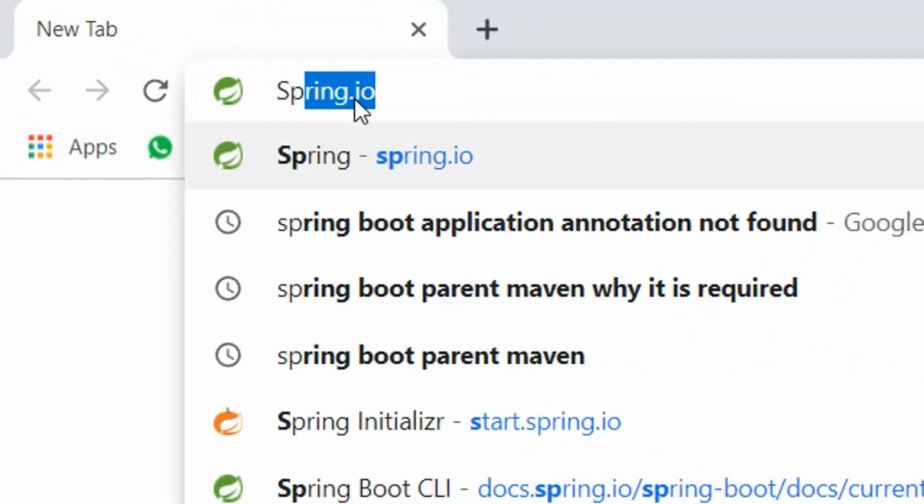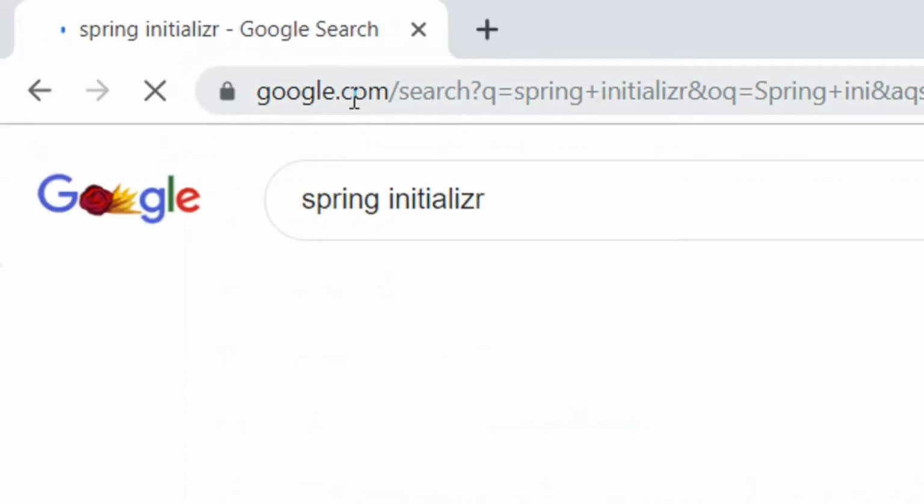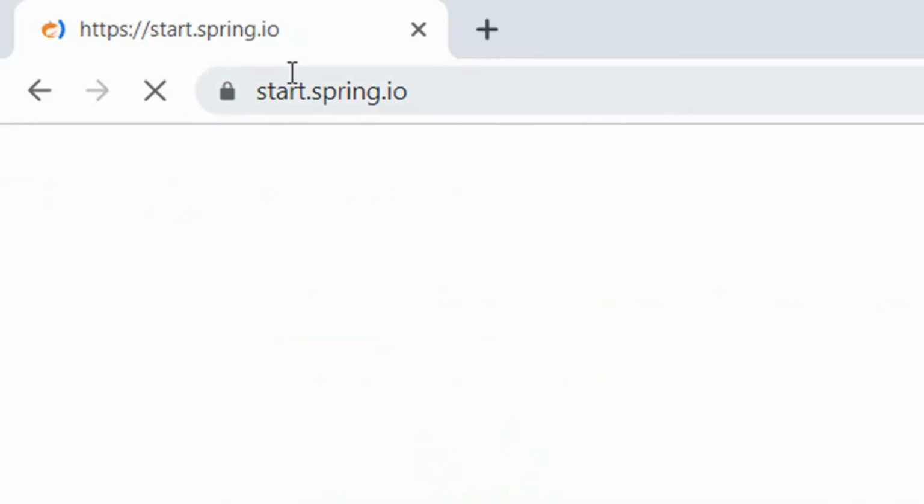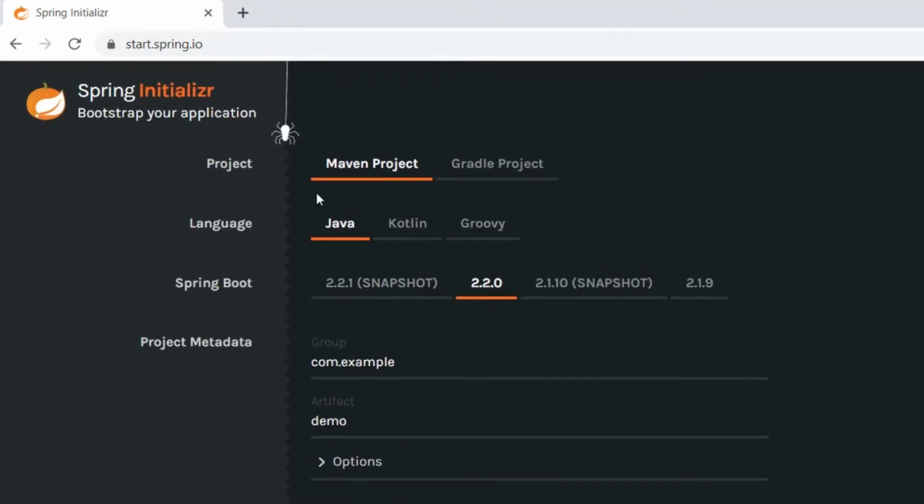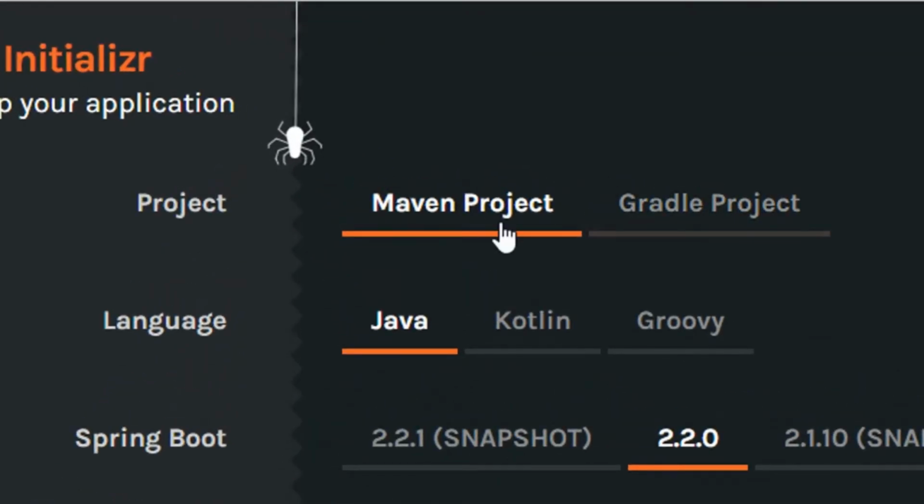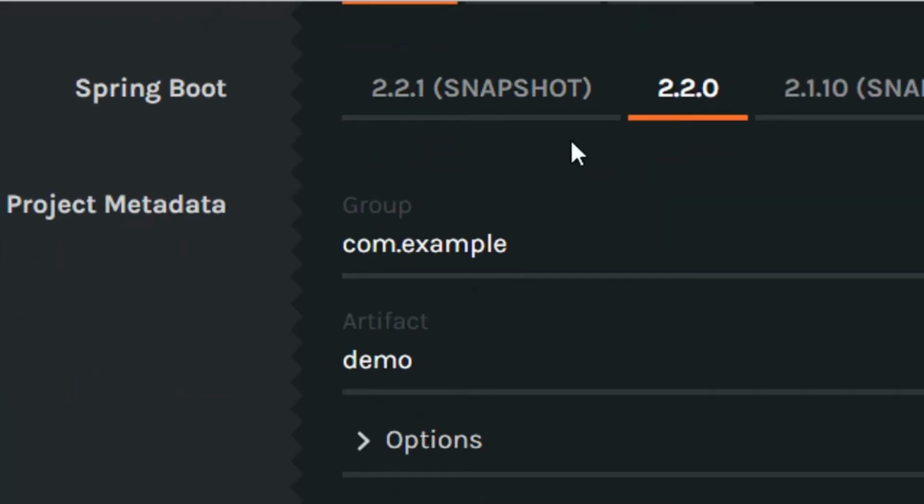So just type Spring Initializer, or you can type start.spring.io. This is their website, and there is a beautiful Halloween theme going on because it's Halloween, and you can go here and create your whole project. I will select Maven; you can use Gradle or Maven, one of them, and I'm going to use Maven. We are using the Java language. Kotlin and Groovy are other JVM based languages. We're going to use Java here, and I'm using Spring Boot 2.2.0.